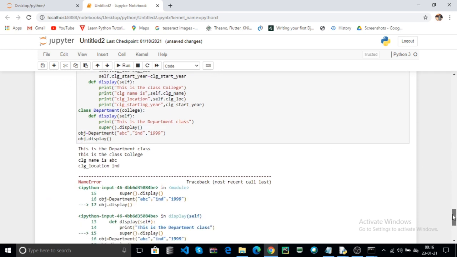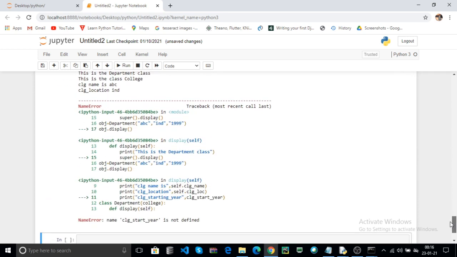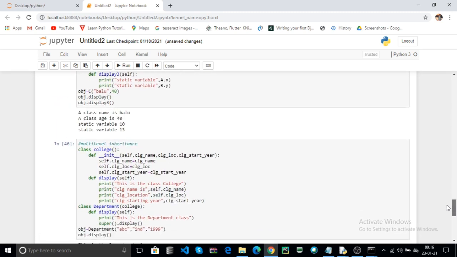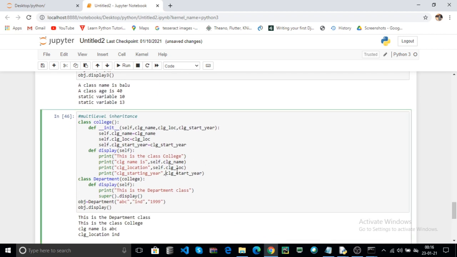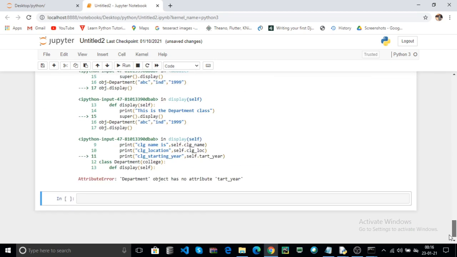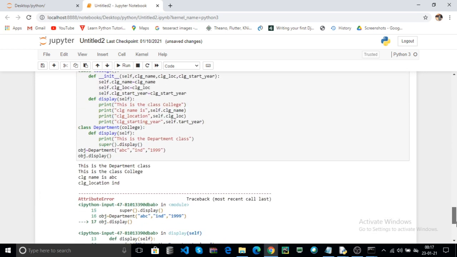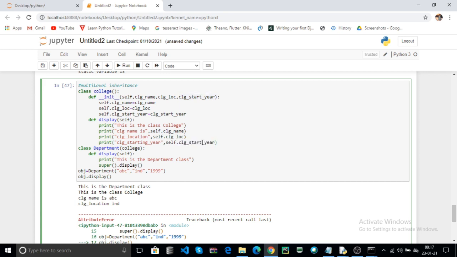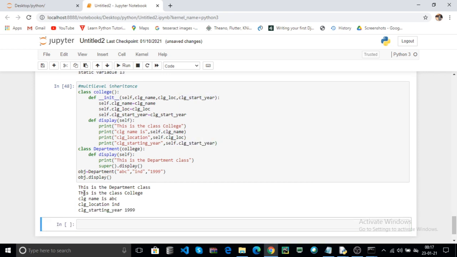Super dot display. Here college start year is not defined. Oh sorry, use the self, and click on the run. Here, no attribute start year. Oh sorry, college start year. Here this is the college start year. Click on the run. Here this is the department class.